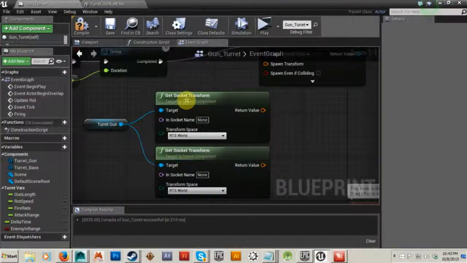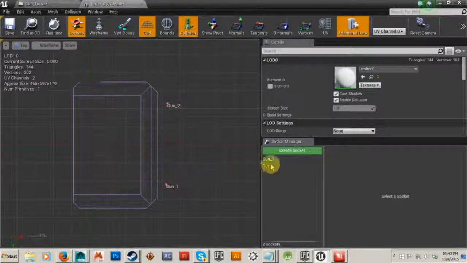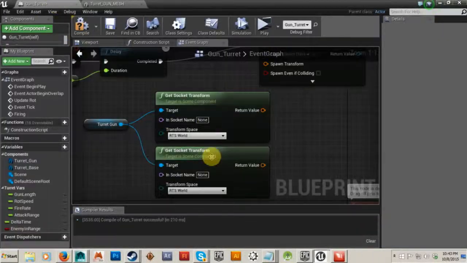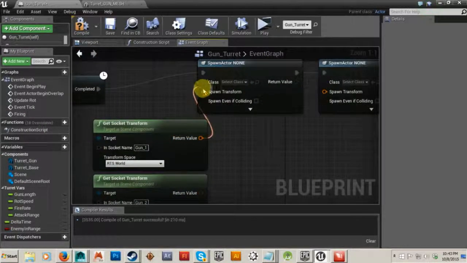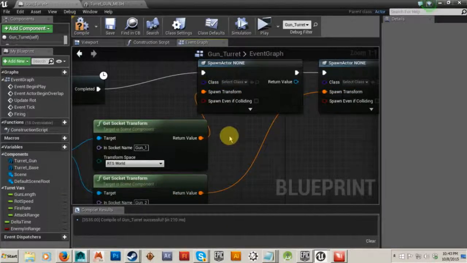Alright, go back in the gun turret. Make sure your socket name is right. So we have gun_1 and gun_2. We'll type those in here, and you gotta make sure they're exactly the same as what they are on the actual socket. So gun_1, gun_2. Then spawn transform. Okay.